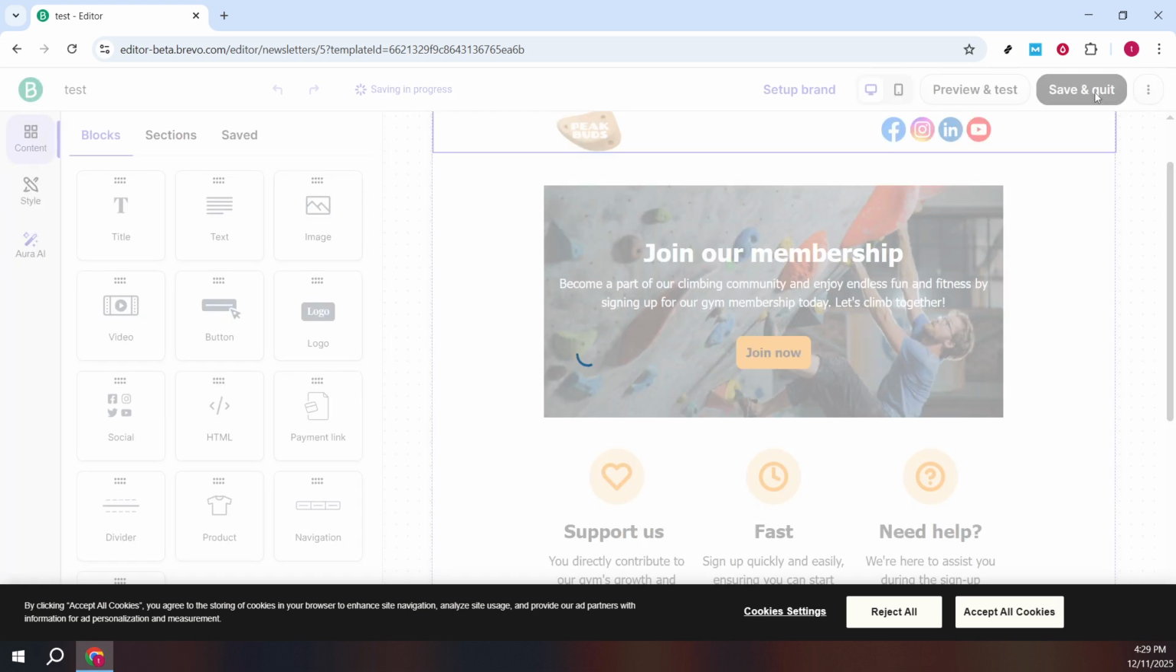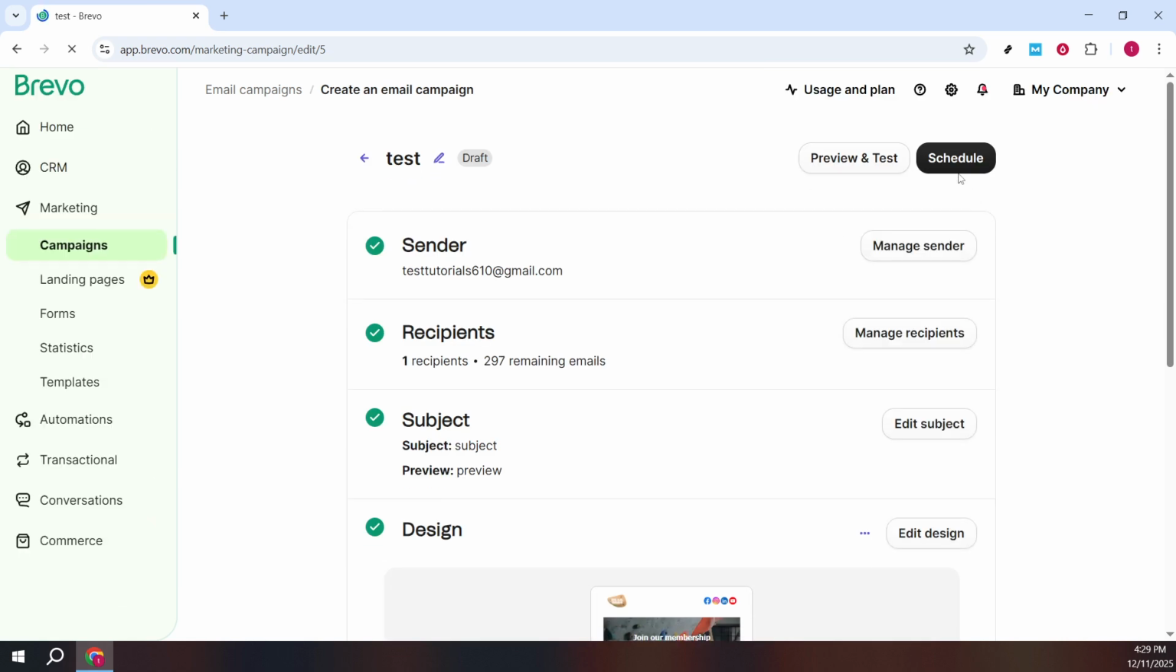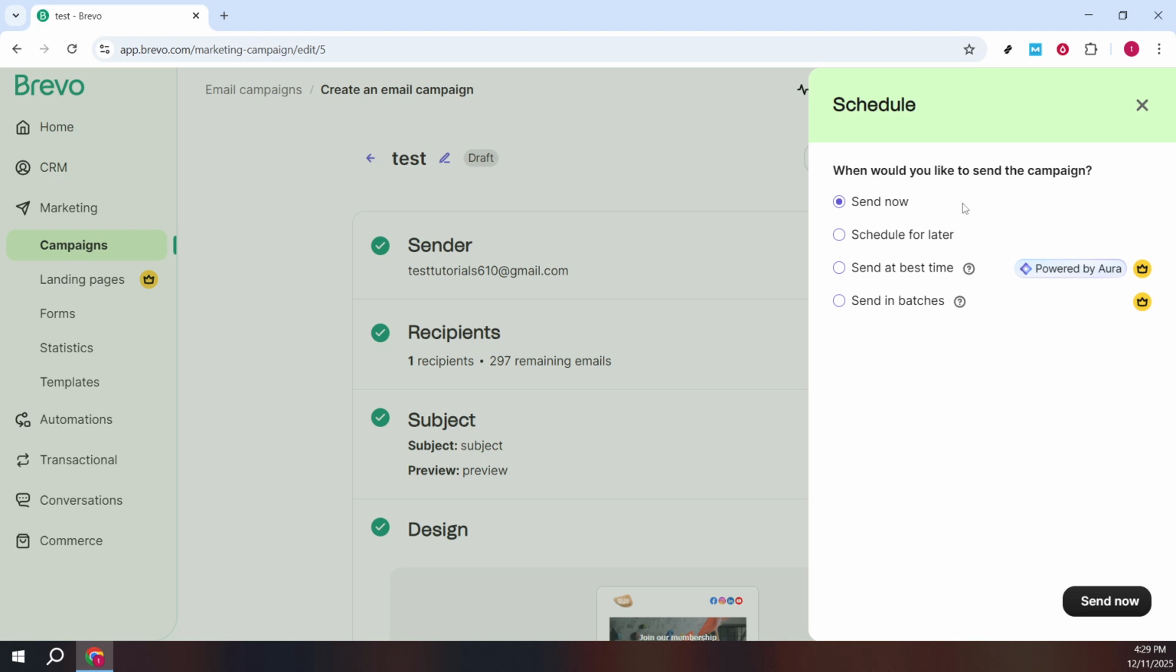To send your campaign, click Schedule. You can choose Send Now if you want it to go out immediately, or Schedule for later to pick a specific date and time based on your audience's time zone and behavior. For this walkthrough, we'll choose Send Now to dispatch the campaign right away.